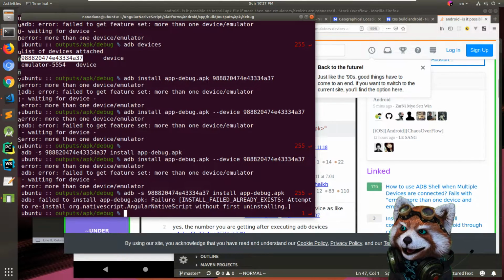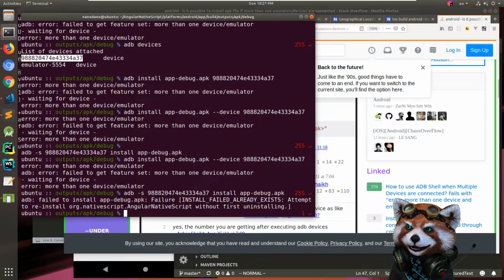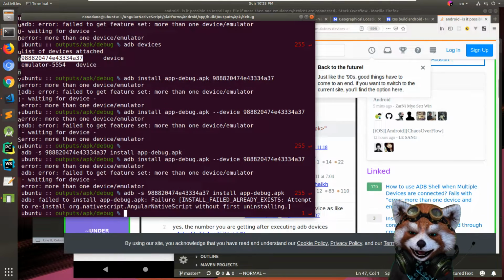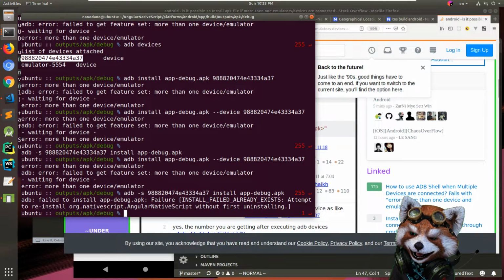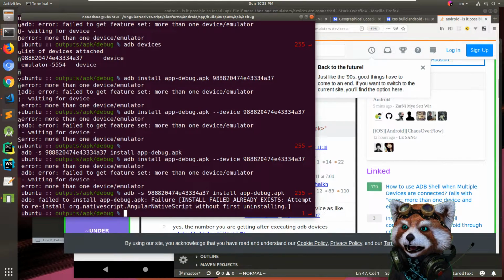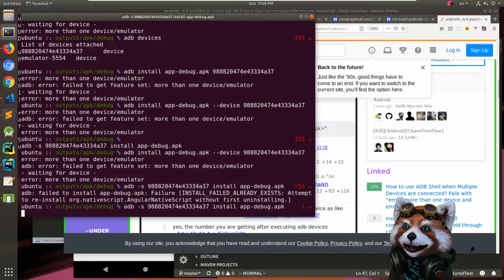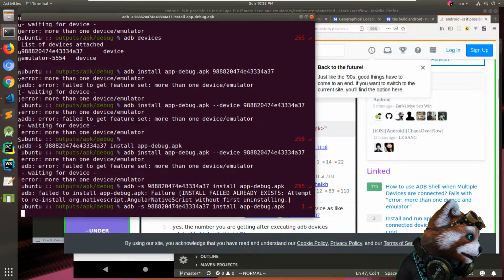Attempt to reinstall. Okay, let's see if that worked. I'm rerunning it. Let me try and uninstall it. It said ADB failed to install, so I deleted it. I might be able to do like a dash force or something.